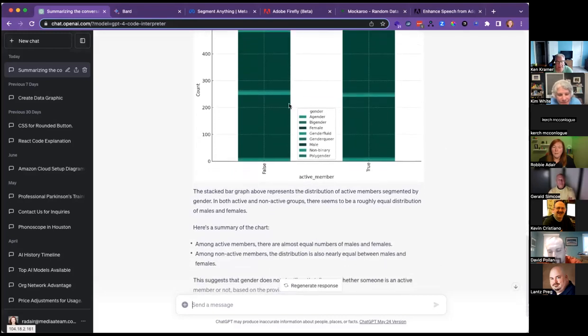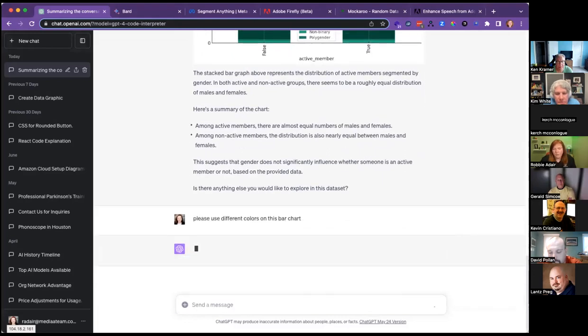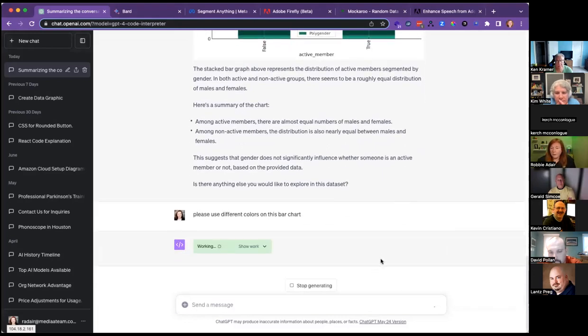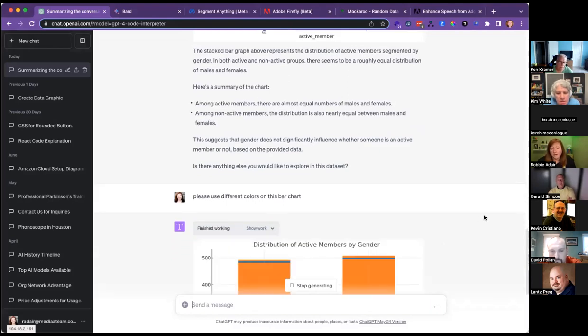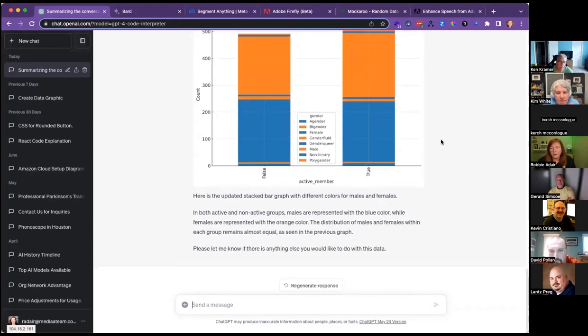So now though, I'm looking at this and I'm like, the colors don't look good. So I'm going to say, please use different colors on this bar chart. So it should know, it remembers the bar chart that it just built, right? And it's just going to recolor it for me because I didn't like those colors. Those were really hard to see the differences. And so here it is, and it's recolored it.